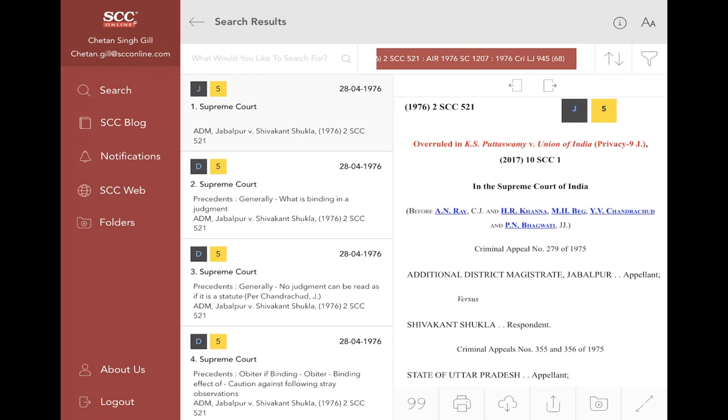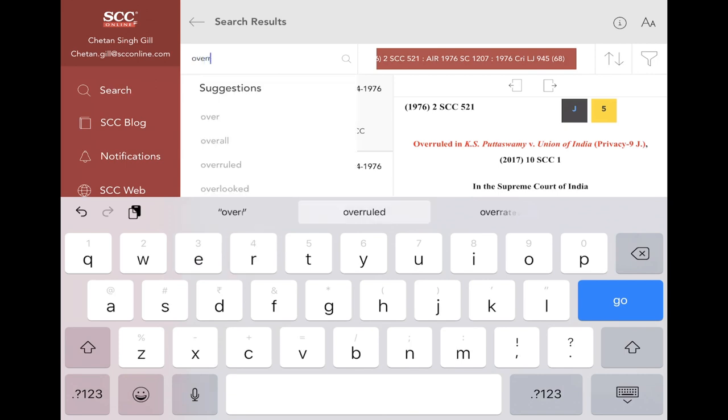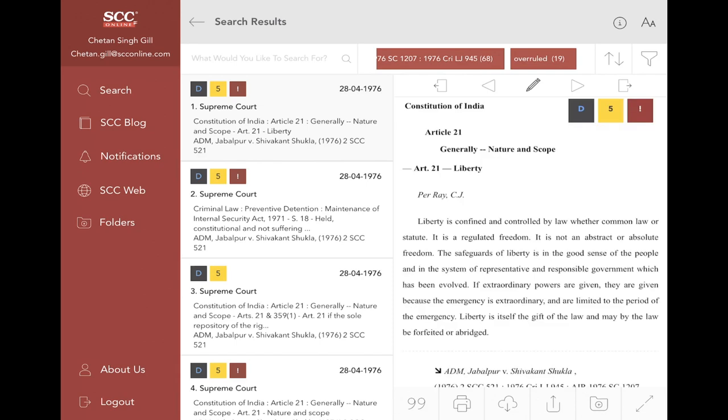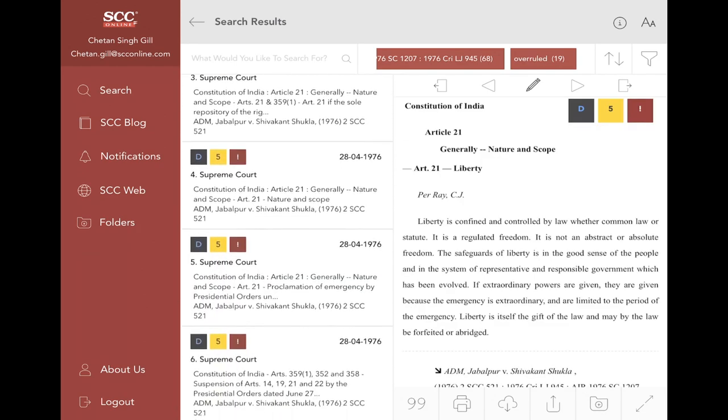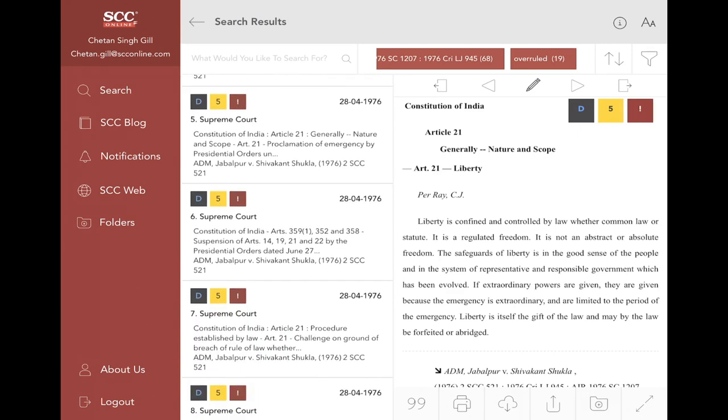Can you sub-search in this? Certainly. It says, what would you like to search for? There's a sub-search over here. Now we open the judgment and I want to see all the points which are overruled in the judgment. One thing that we already learned is that we open the judgment and we do a sub-search for the word overruled. That's what we did. And now, we got our results wherever the word overruled occurs, and the red exclamation mark entries show me all the cases where it was overruled.